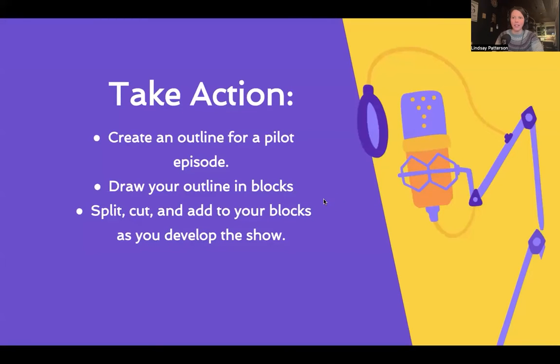Okay, so here's how you can sort of arrange an activity around this. Just go ahead and create an outline for your pilot episode. And try drawing your outline in blocks. And I'm thinking like physical pieces of paper, because as we've mentioned before, length is a consideration as well when you're making those segments. They have to correlate to how much is the kid going to listen, where are they going to listen. So it's handy to time things out, and you can build your blocks to correlate to the length of the show.